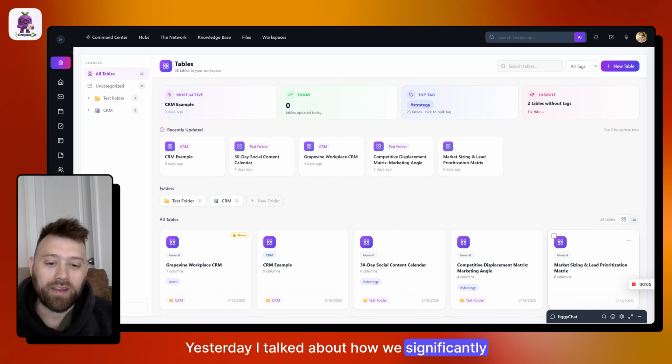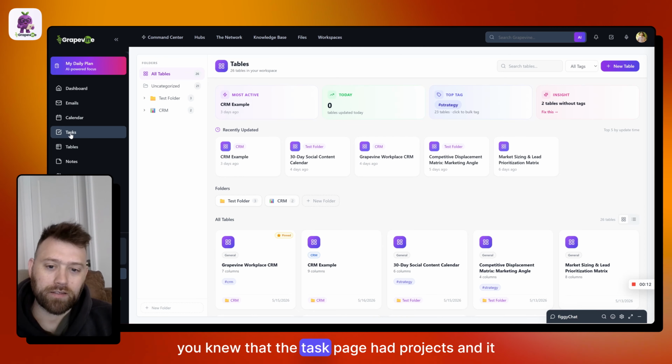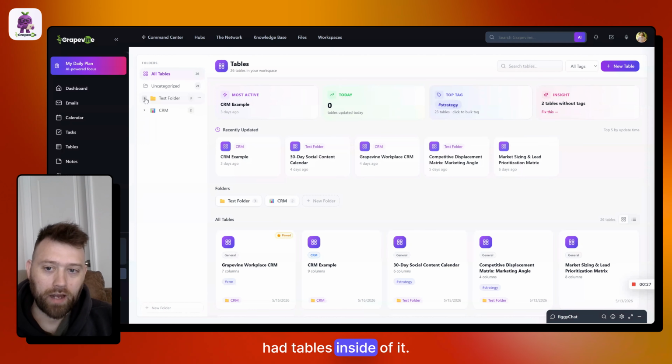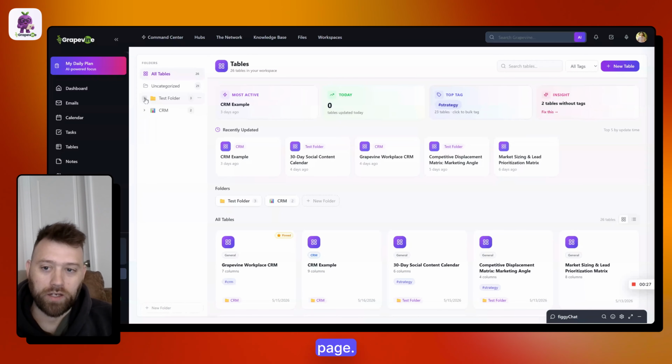Yesterday, I talked about how we significantly enhanced our tables. And if you have been using Grapevine, you knew that the task page had projects and it had tables inside of it. But I knew that the way that people are going to use tables, they needed their own page. And so that's what we've done.